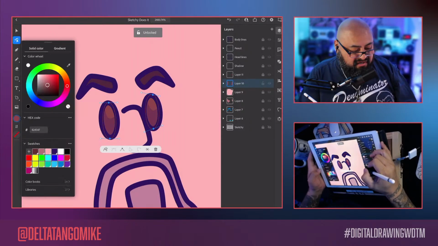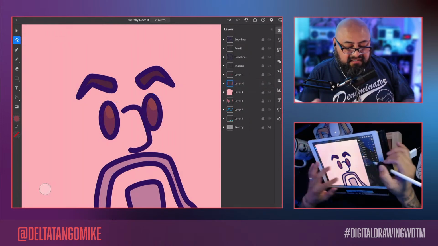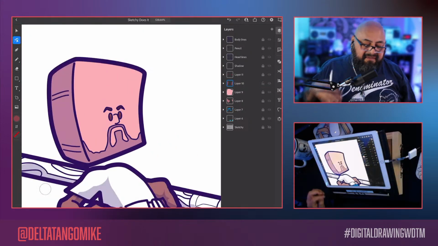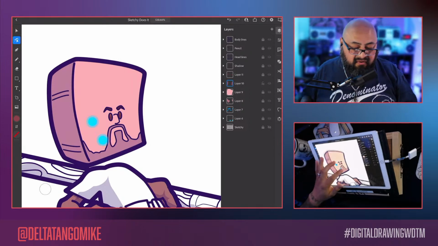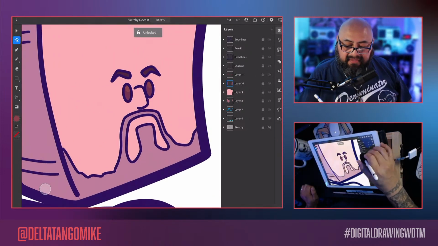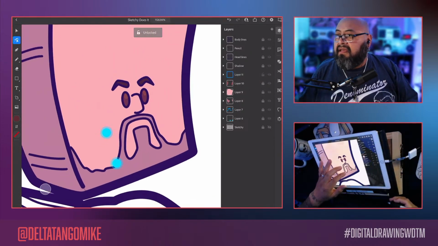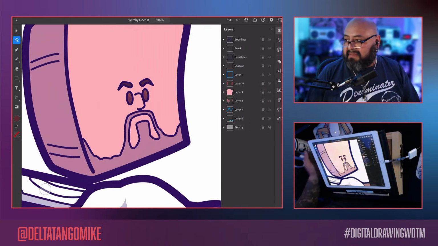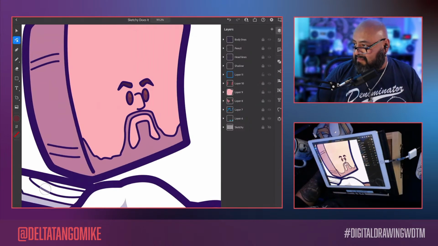I'm in charge. All right, let me save all these colors. Okay, cool. And I feel like the beard should be that color too. Oh, it's going to be the color of the hair, of the eyebrows. There it is. Bam.